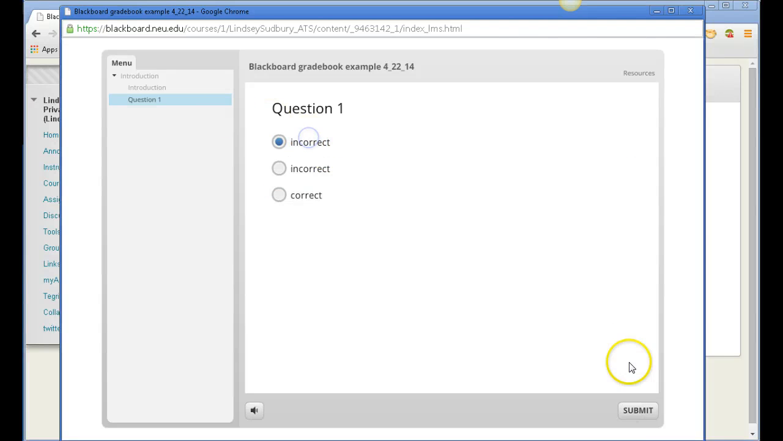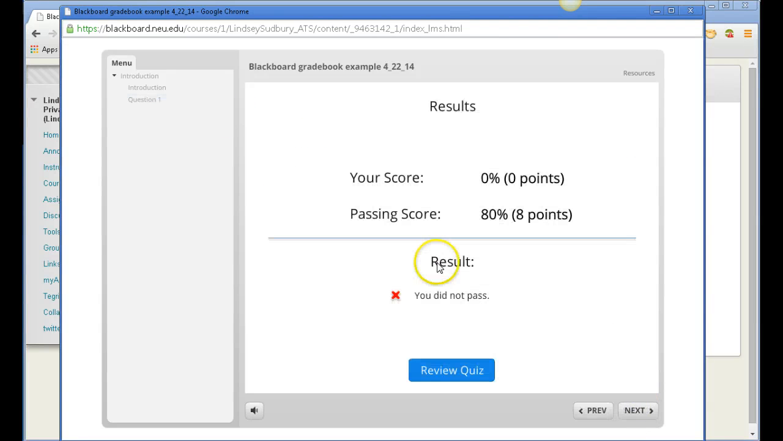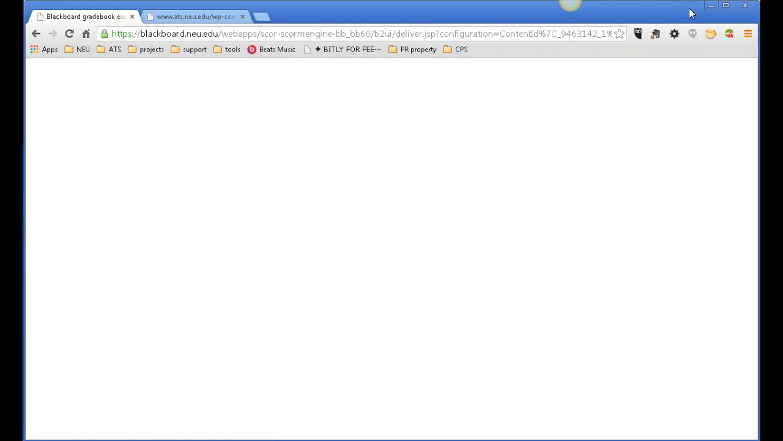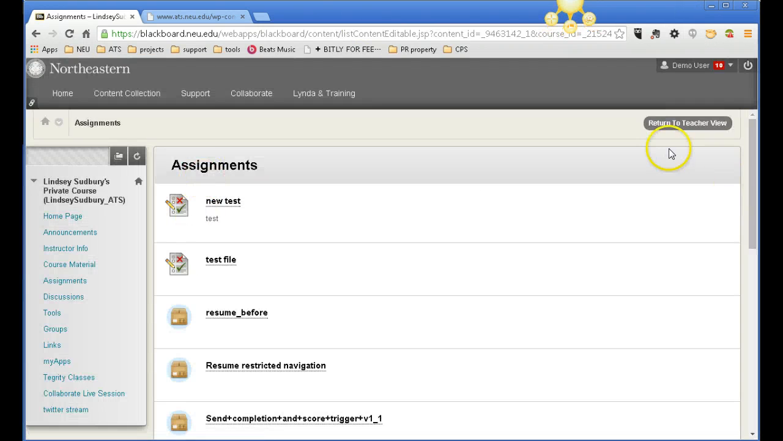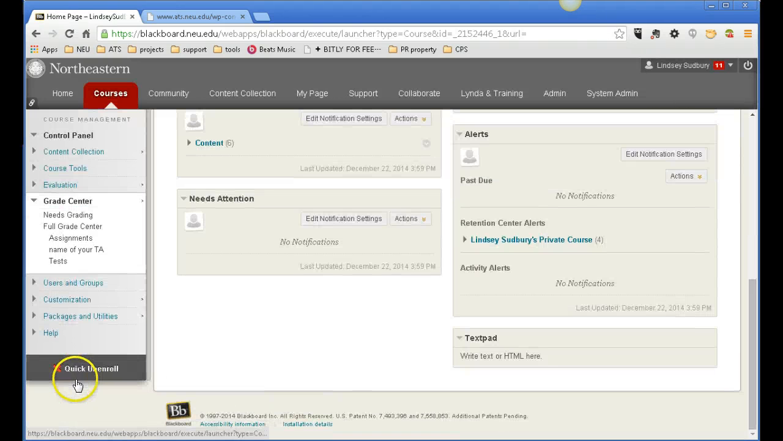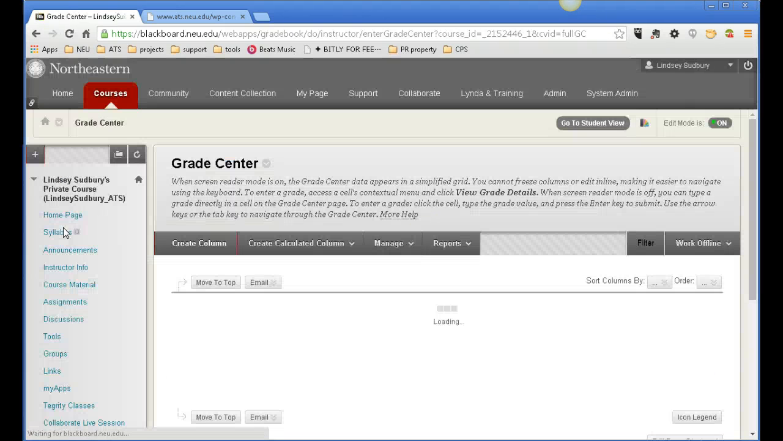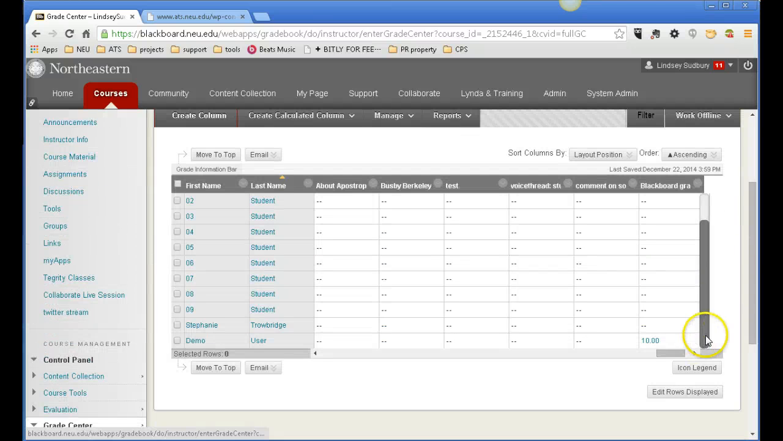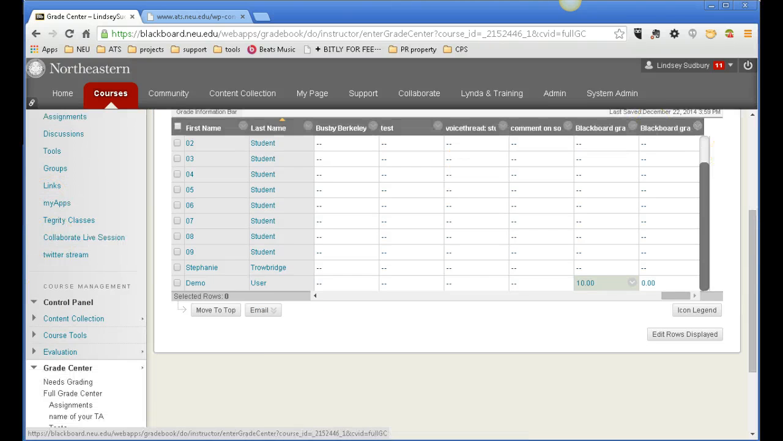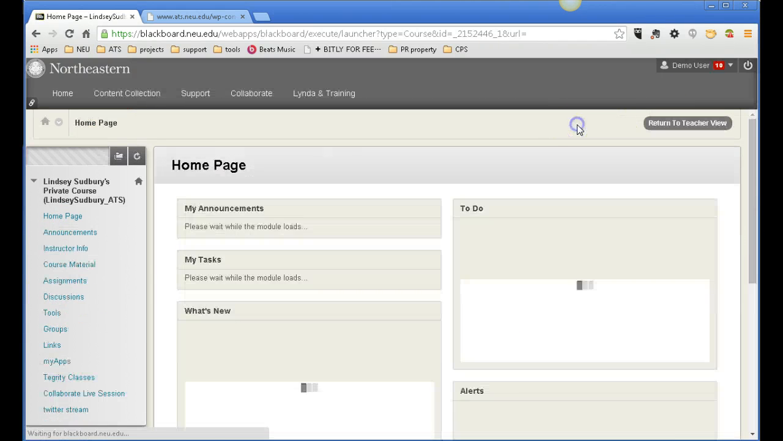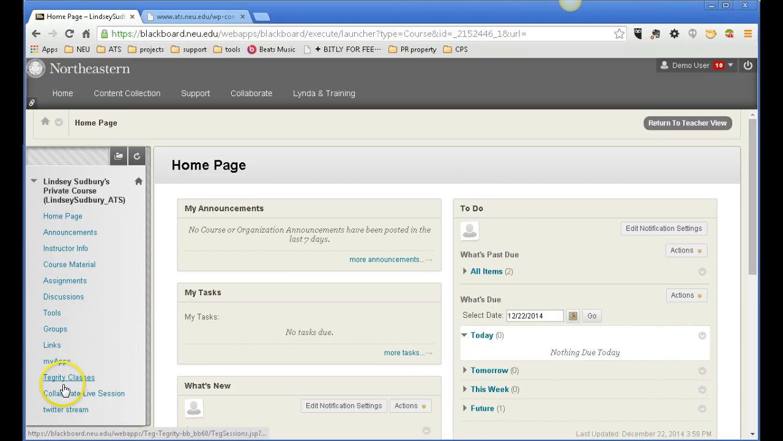All right, so I'm going to get it incorrect first so that you can see what happens. So you see I don't pass, and if I go back to teacher view, let's take a look at that gradebook. And we see in the grade center that I got a 0 because I didn't pass yet. So then let's go back to student view and we can see what happens when the student passes.